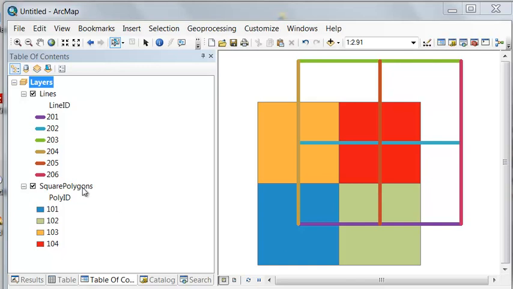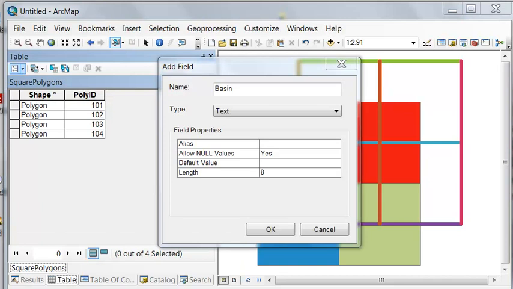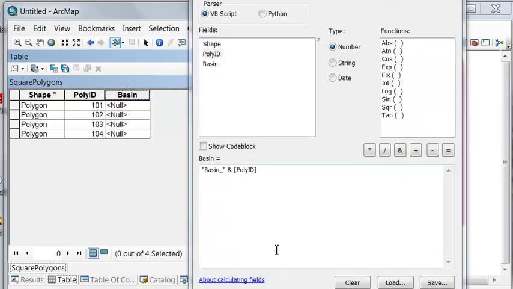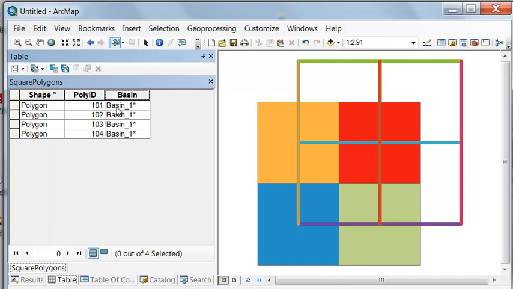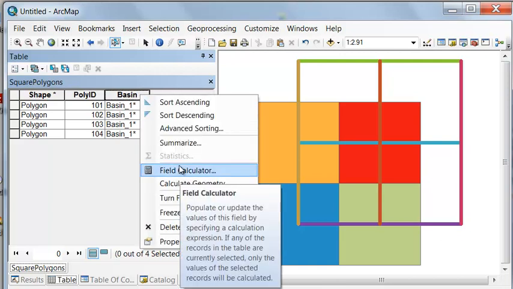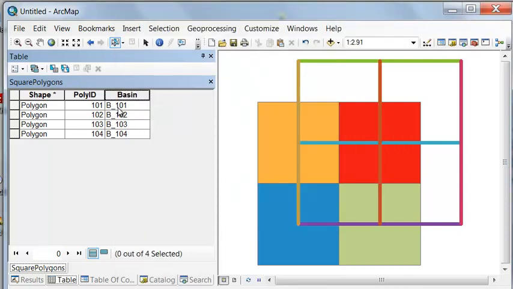And what we need to do before we use the split tool is we need to have a text field for our polygons. So I'll add a name text basin and let's make it 8 characters long. And then let's use the field calculator to fill in this text field as basin underscore and convert the poly ID to a text. So that didn't work because it was more than 8 characters long. So let's do something like, instead of basin, we'll just use the B. So we have B101 to B104. So that's going to be the name of our output feature class when we run the split tool.